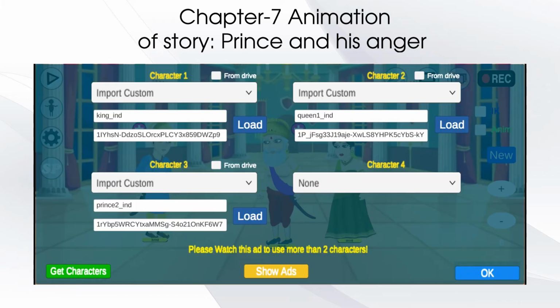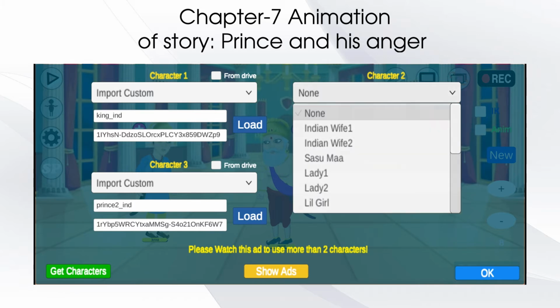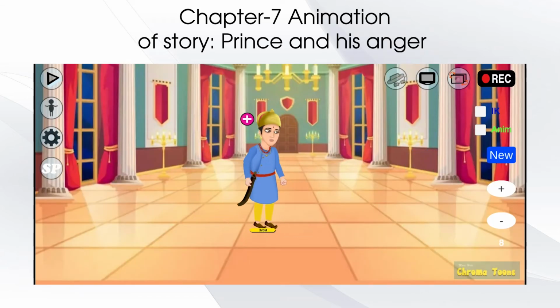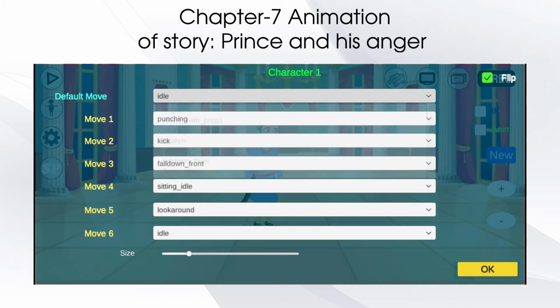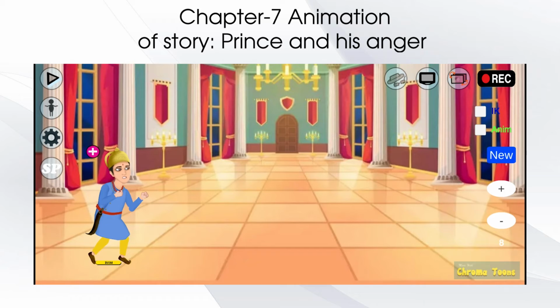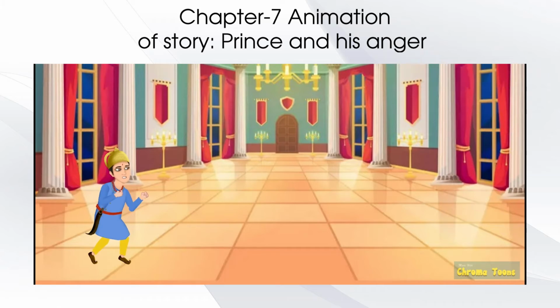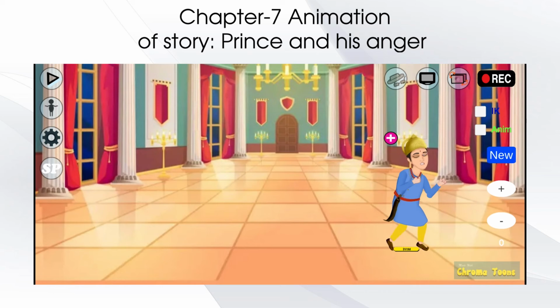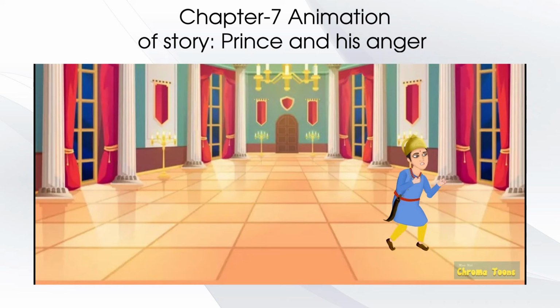Now moving to the second scene when Prince is alone, we will remove character 2 and character 3. So Prince would be alone. Now here we will show Prince is angry and bored. So again go to move and select the move angry. Make sure you remove all the keyframes that were previously added. Then changing the position of Prince at different places and showing that he is angry and is causing damage.